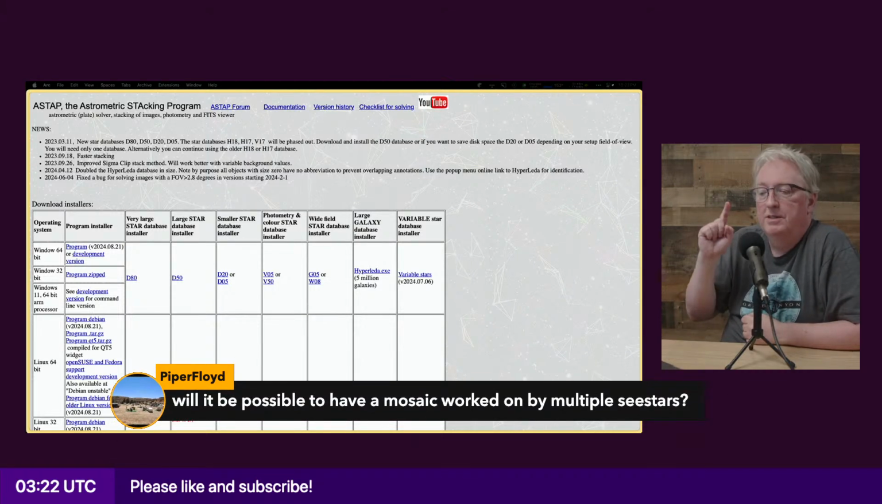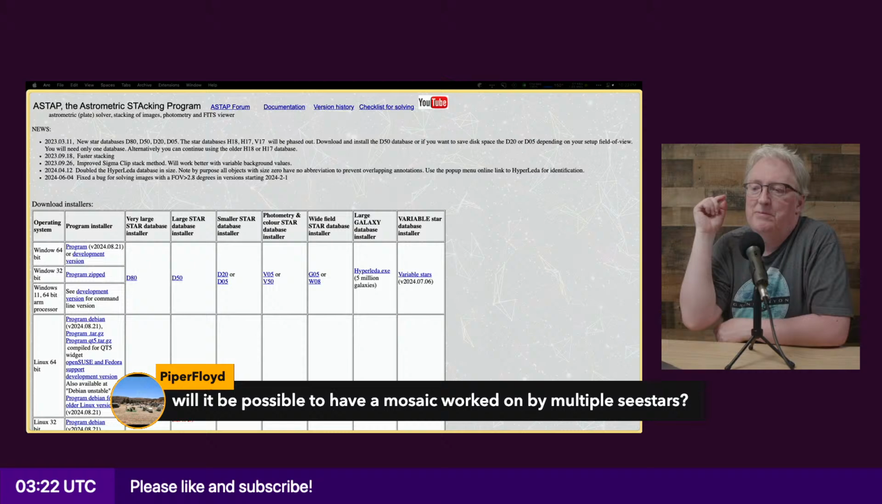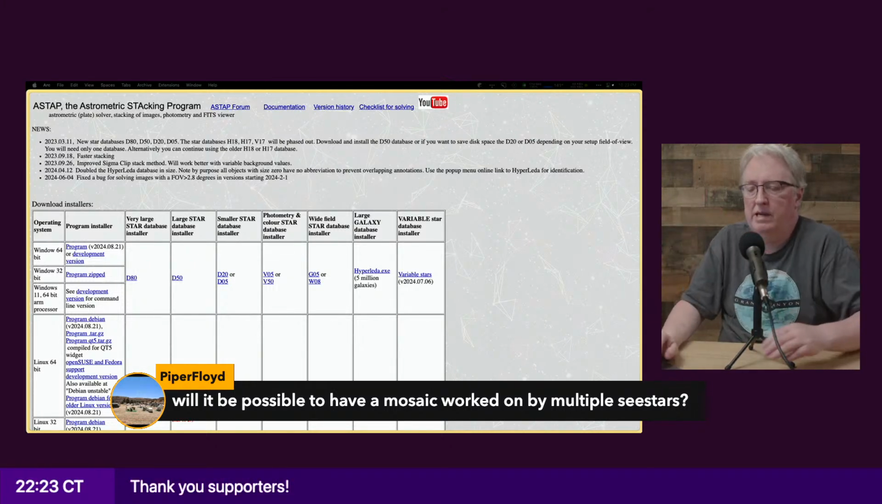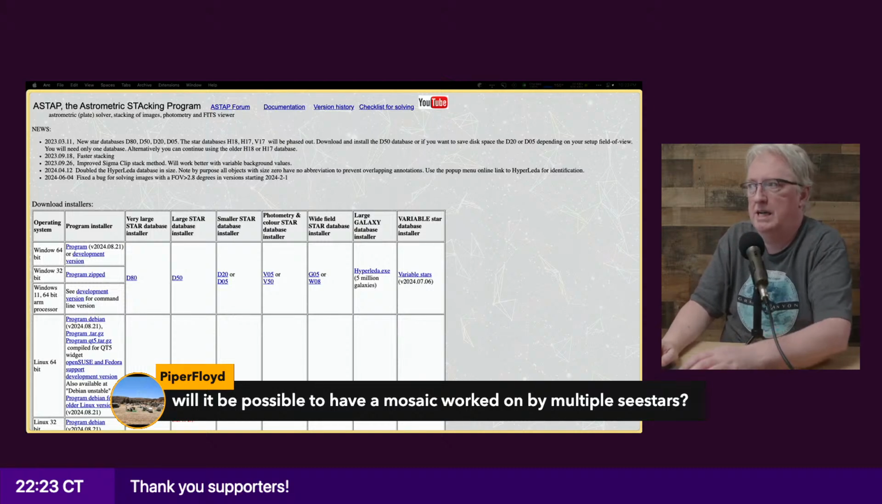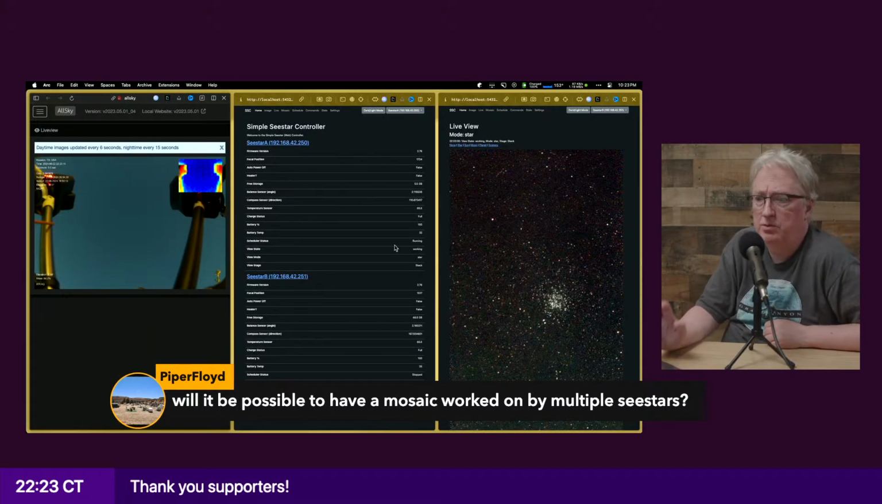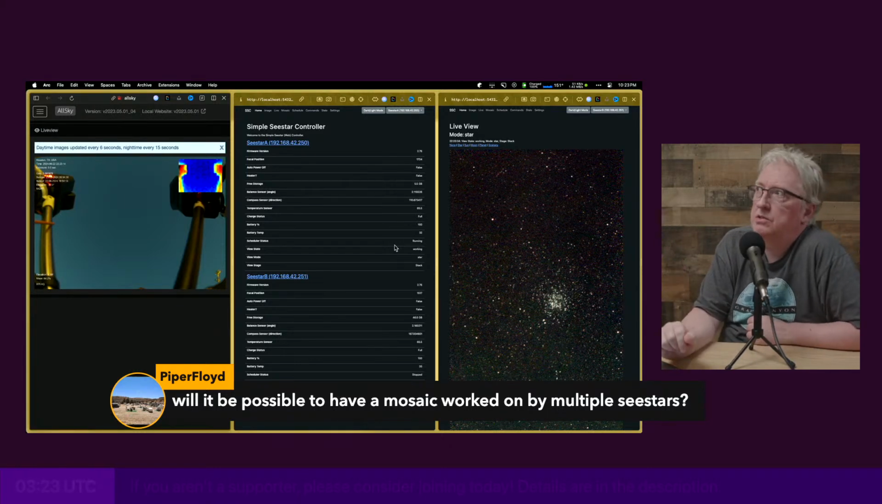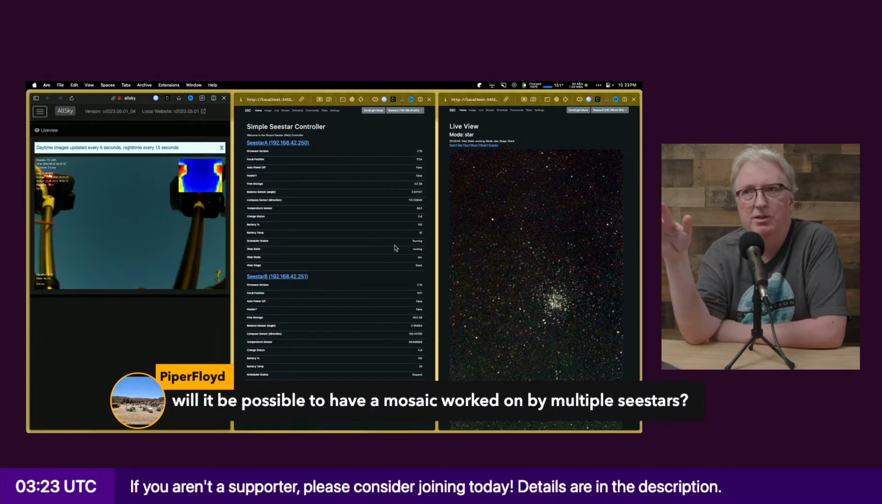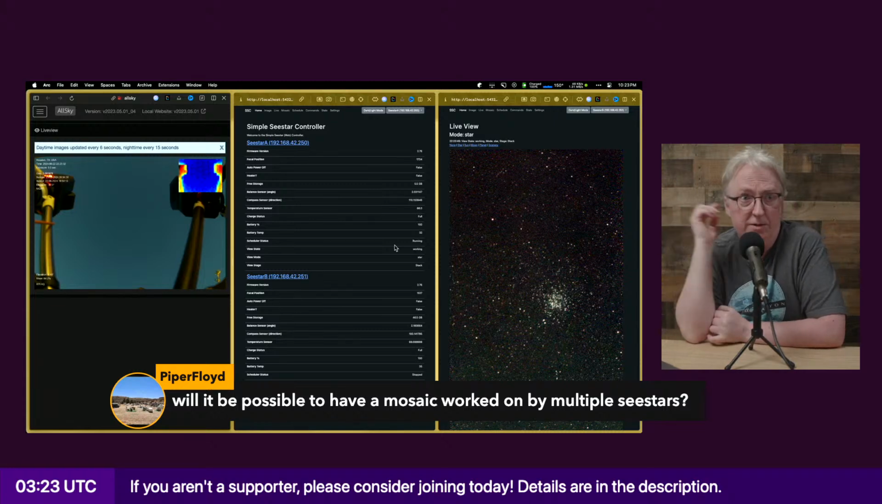Is it possible? So this is the interesting thing. Is it possible for the mosaic to be worked on by multiple Seestars? Now, the way the app works right now, each telescope has its own scheduler. So if you schedule a mosaic, it's only going to be on that one telescope, and it's going to want to do every panel. Except there was a new feature that was just added on the back end, and Wiley Site, who's in chat, added it to the web interface, and we'll probably be releasing it soon.